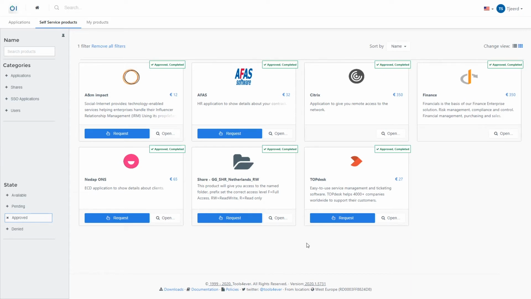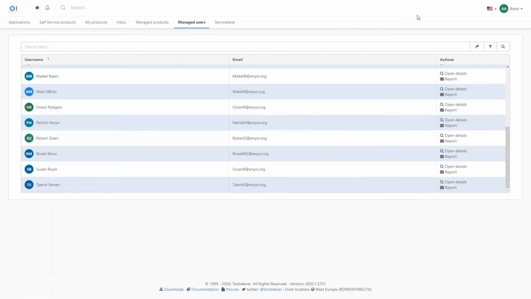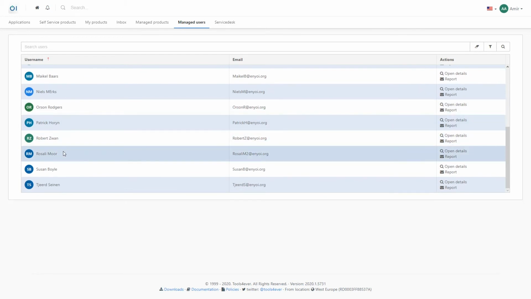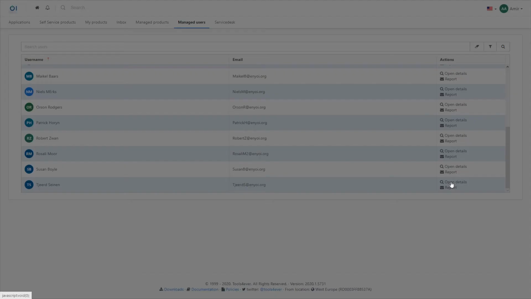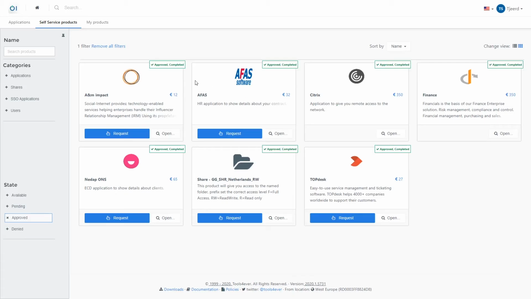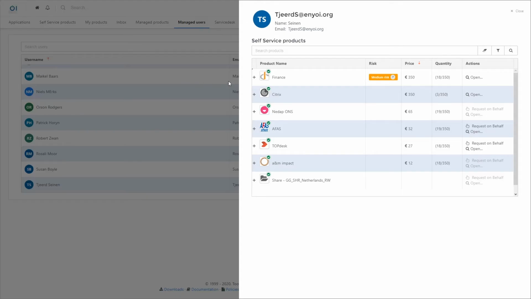The nice thing is that not only can we see this as an end user, but our manager has the same overview. Let's switch over to the manager, who is Amir Atkinson. So now we are logged in as Amir. We go to Manage Users. These are the employees working in his department. Here is Cheered Seenan. Here we can see the same overview we just saw as an end user. So the applications on the list are the same. As a manager, we can see what Cheered Seenan has access to.